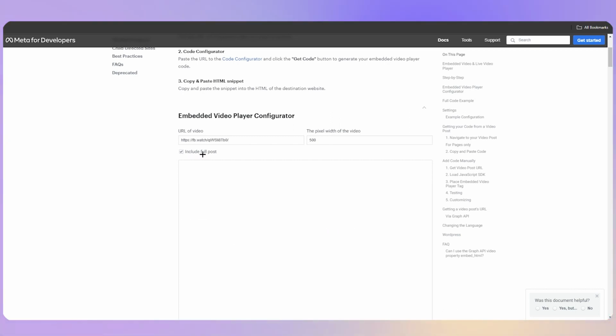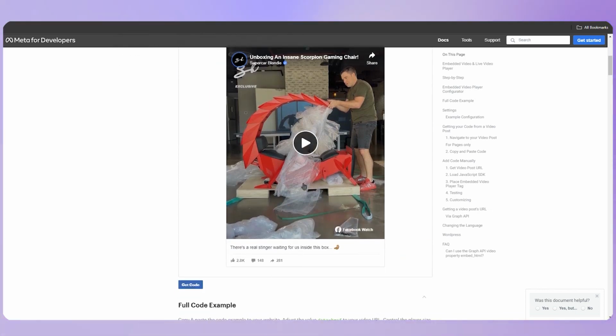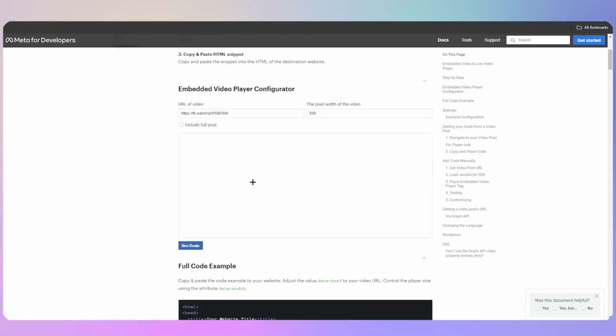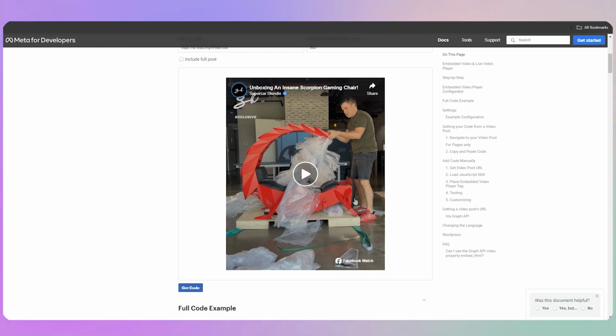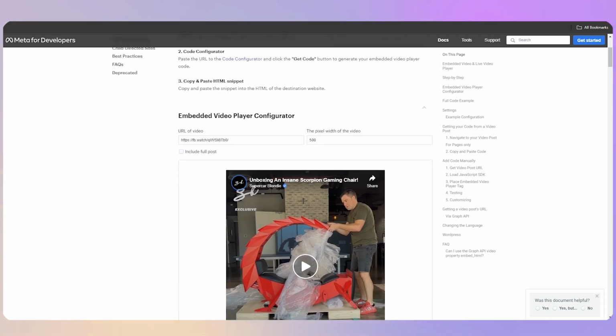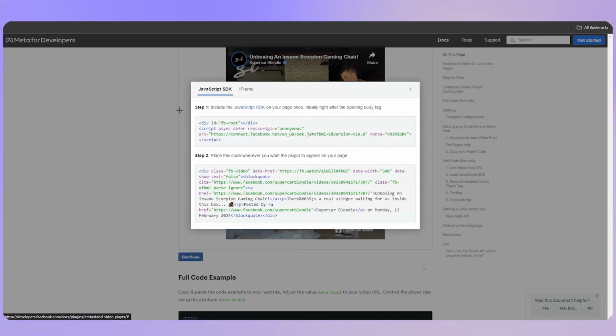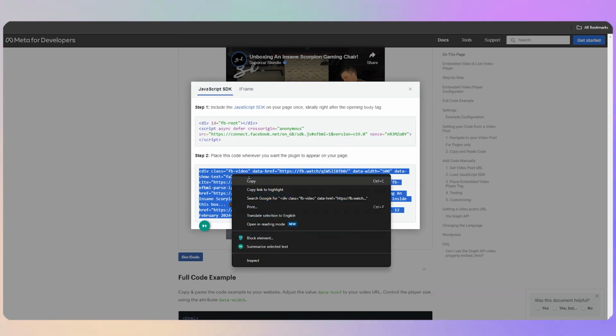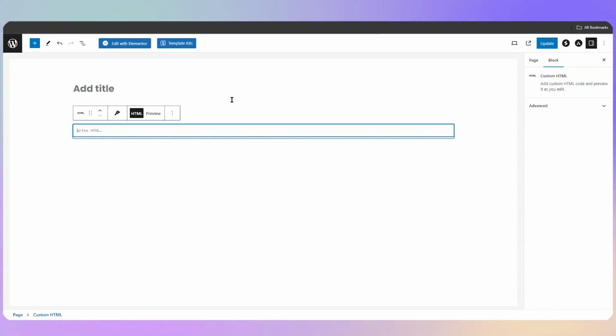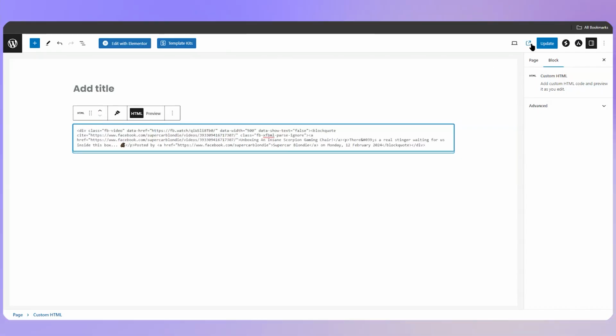So if you click on this option, you will see that we have the whole post over here, and if I click on this, you will see only the video over here. So I'm going with this one, and once you are happy with the pixel and every single thing, click on get code and you got the code over here. After that, copy this one first of all and go back to that page and paste that over here. Make sure to click on update.